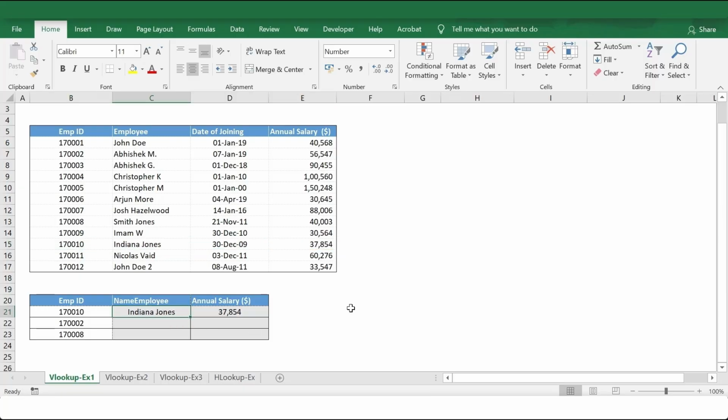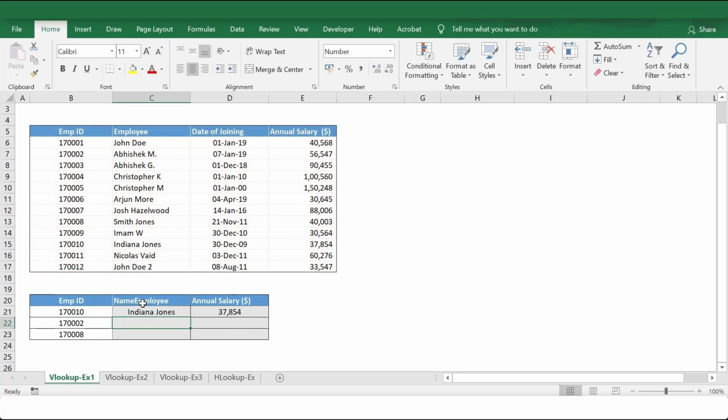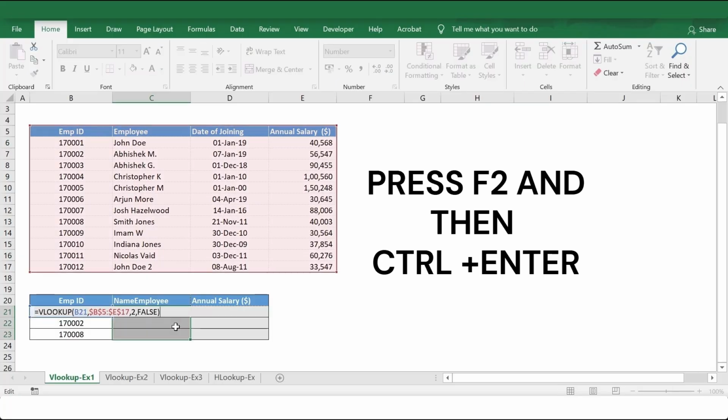We want to get the similar data for other employees as well. So employee 17002 and 17008. So we can copy and paste this formula. But before copying and pasting this formula, we have to fix the table range. So we will press F4 for the table array and then press enter. To copy and paste this formula to the other cells, we will select the range, press F2 and then press Ctrl and enter. So we get the employee names for other employee IDs as well.